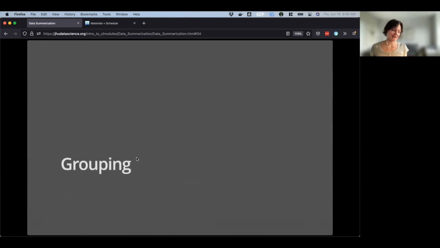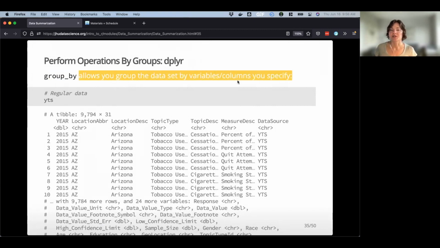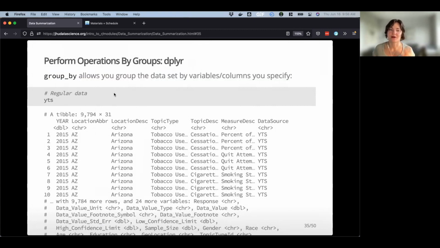All right, now we're getting into something really fun: doing grouping on data. This function, group by, is really powerful. It comes from the dplyr package, just like some of the other stuff we've been talking about, but it allows you to group the data set by variables and columns you specify. So what do I mean by that?